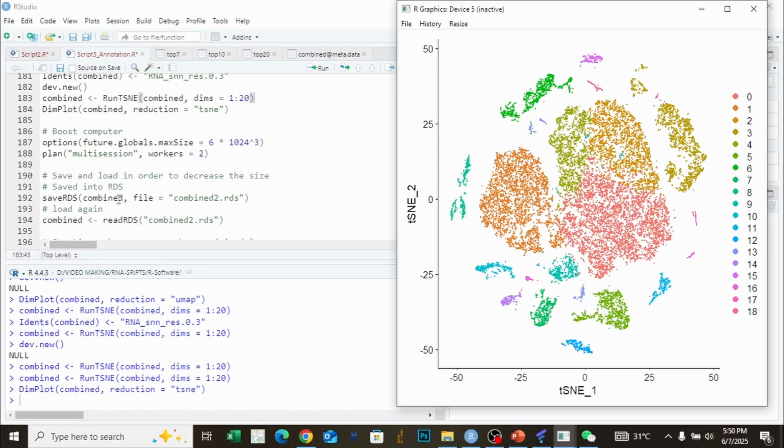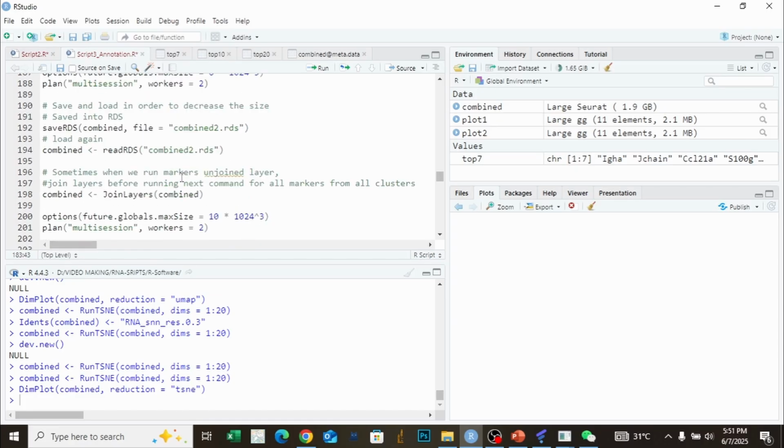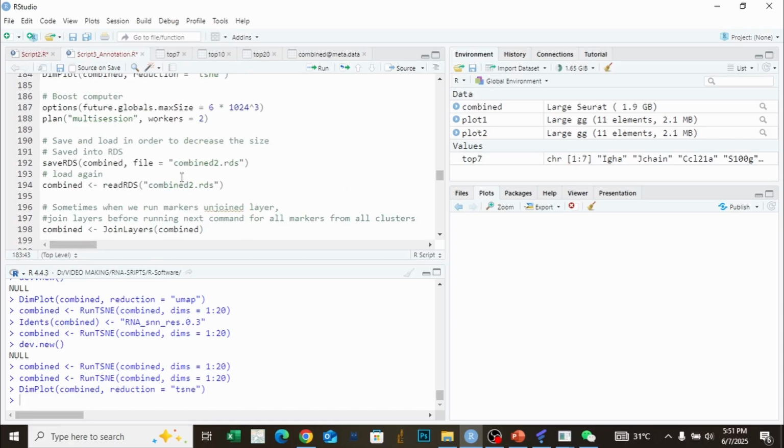So now I think I need to save the data again. Okay, today we finish. In the next video we will learn how to find markers in each cell cluster.